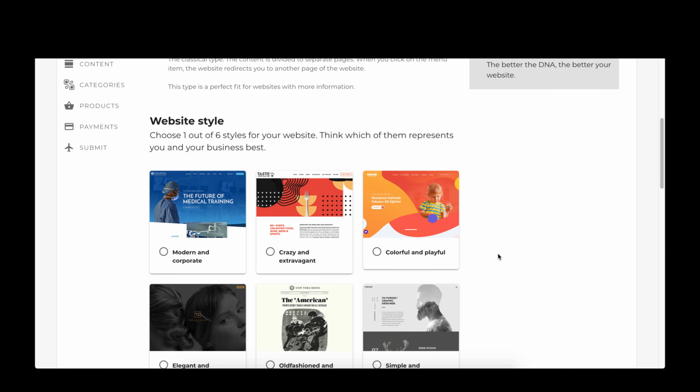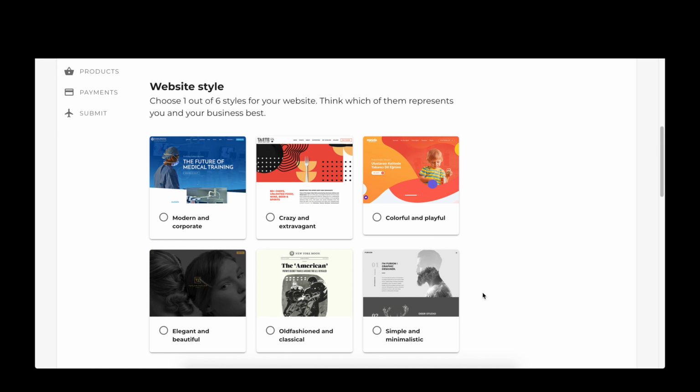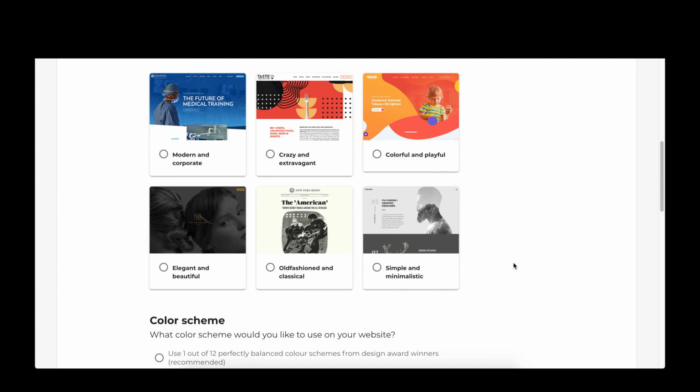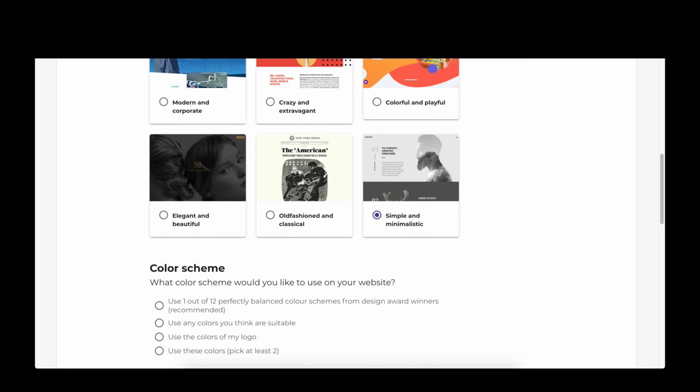So website style, again, choose something from these styles, what you think you would like your website to be similar to. I will go for simple and minimalistic accordingly to this sample website here.